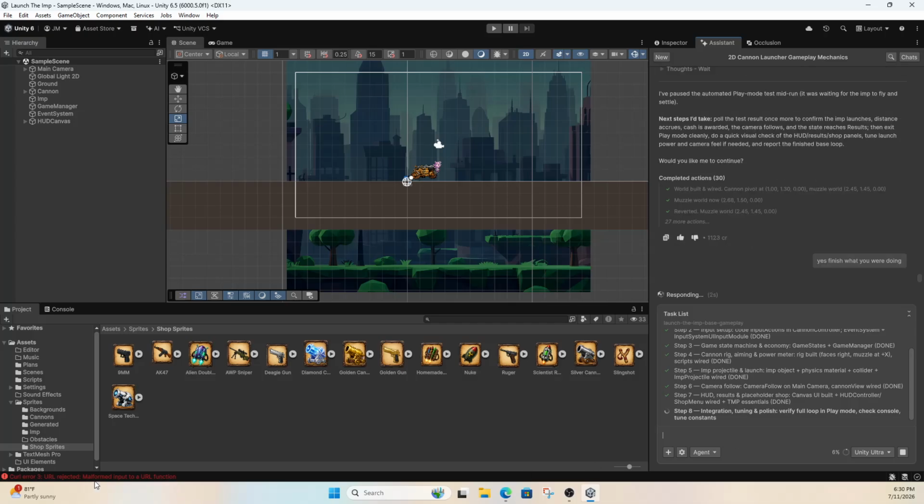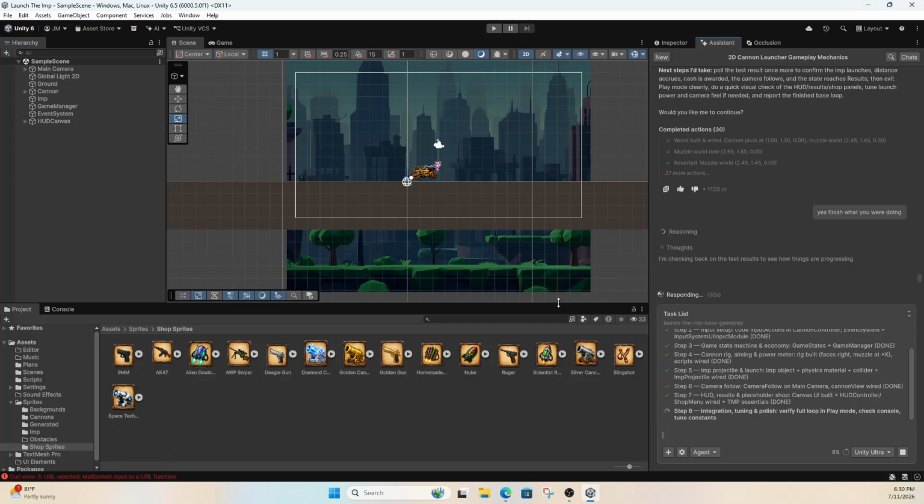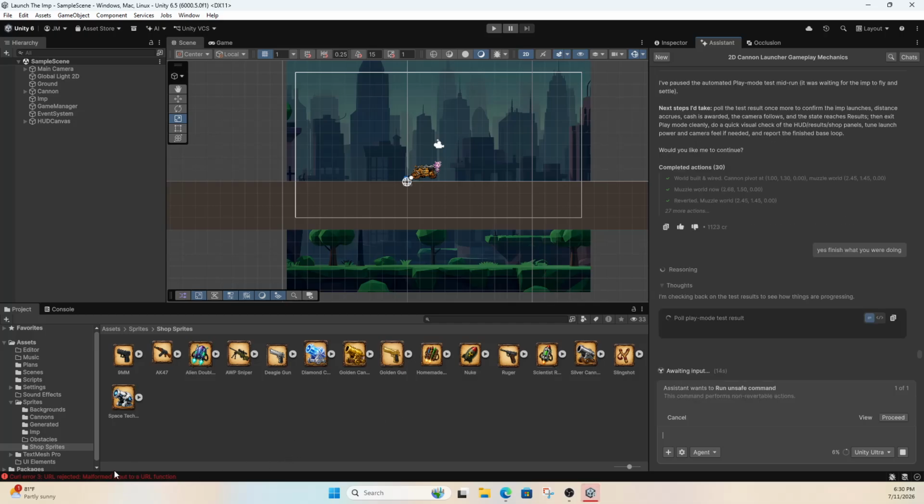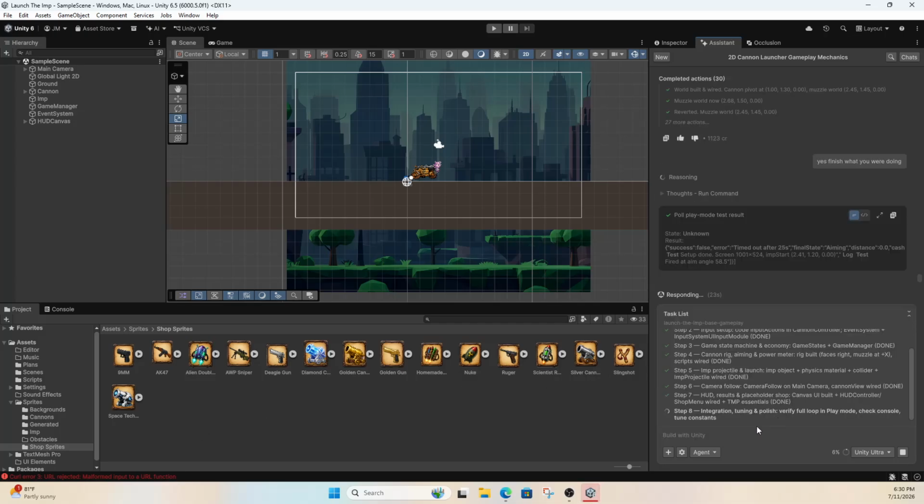I'm also probably going to save the game and close the Unity software and then reopen it because I don't like this curl error and I'm not exactly sure why it's there. Oh, okay, it wants to run an unsafe command. Go ahead and verify and test. So I think maybe it will solve the error that's down there, which is fine.